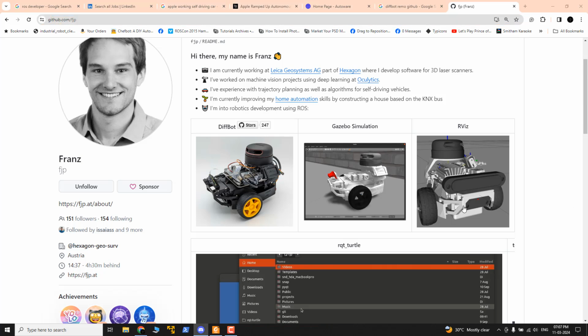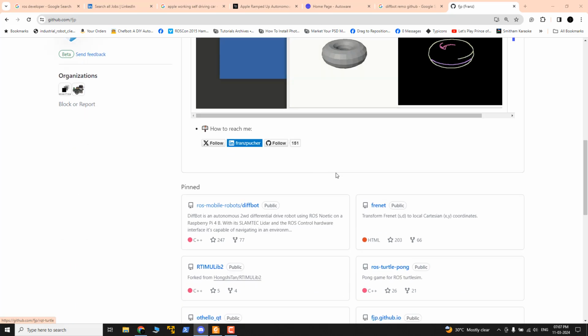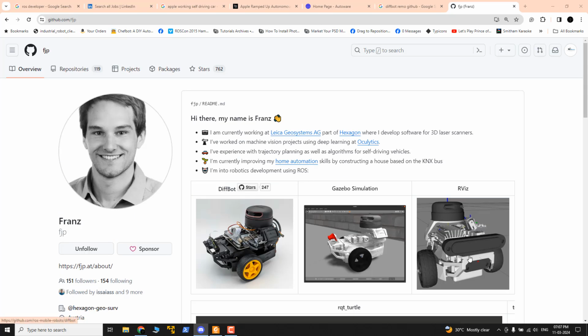Okay, this is what a standard GitHub profile looks like, and you can see the different projects that he has done. So that is one thing I need to mention before starting. So, starting of the project.